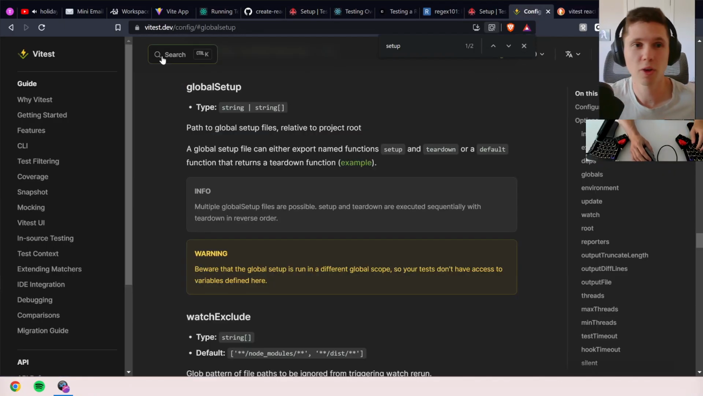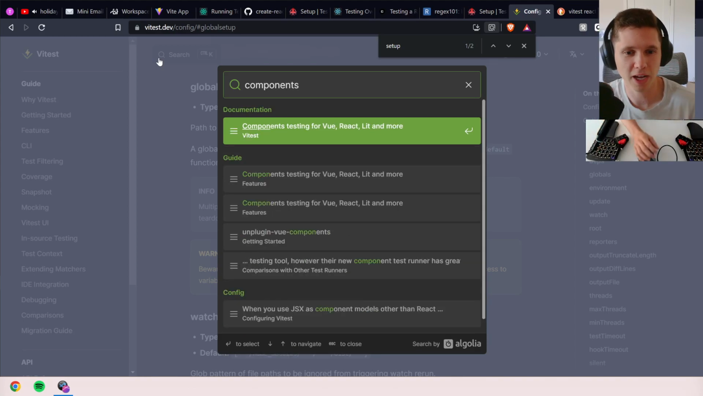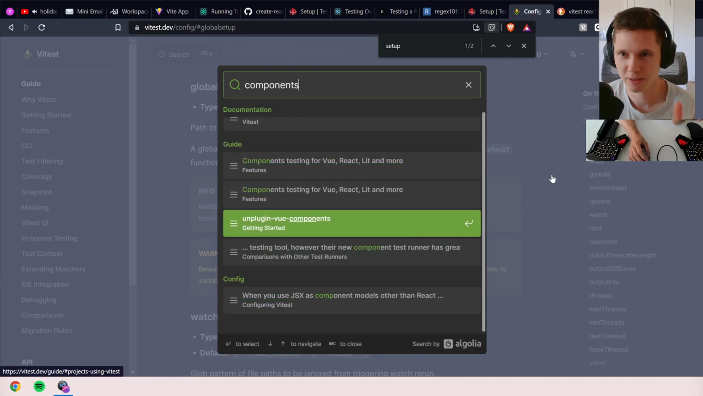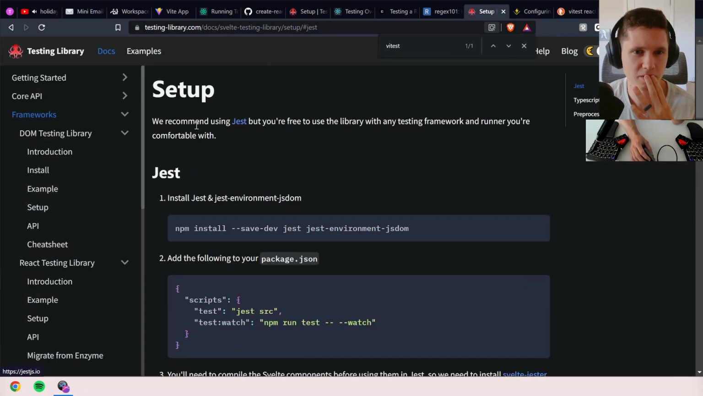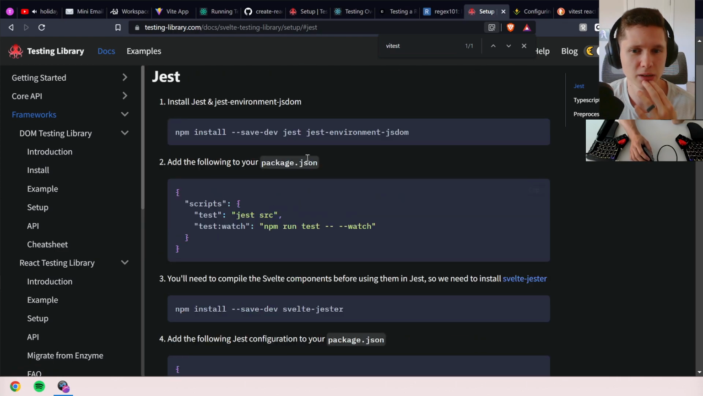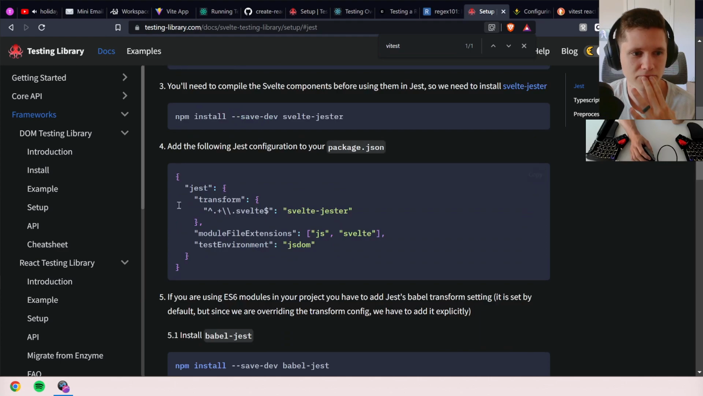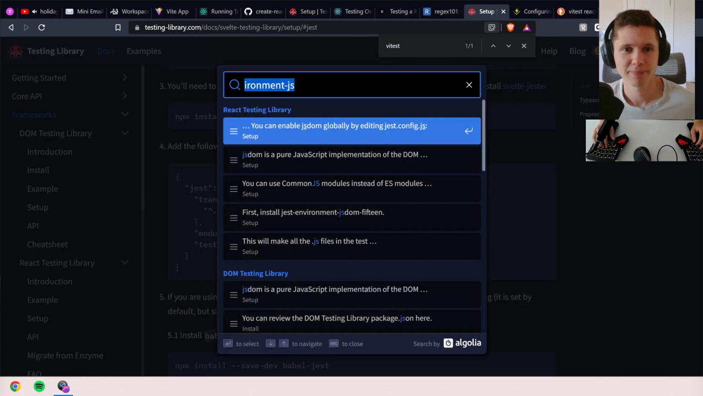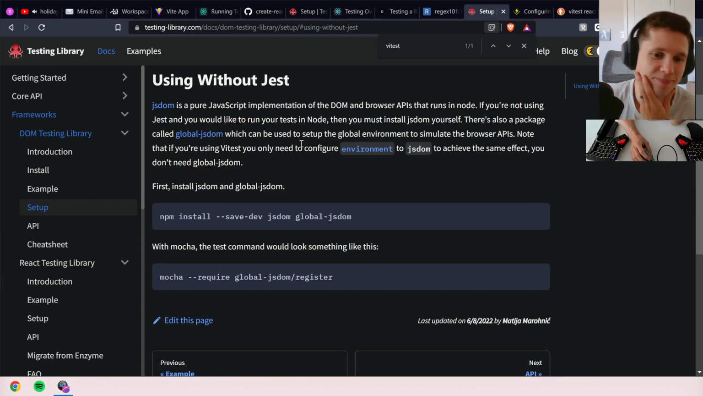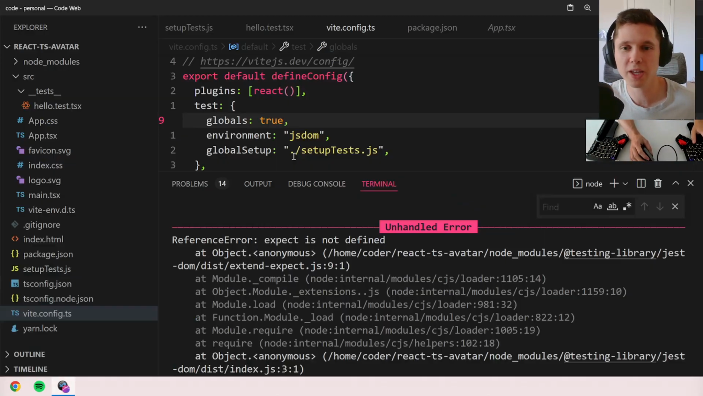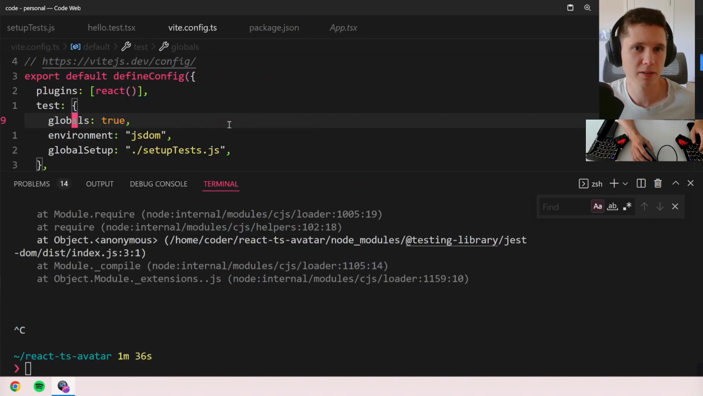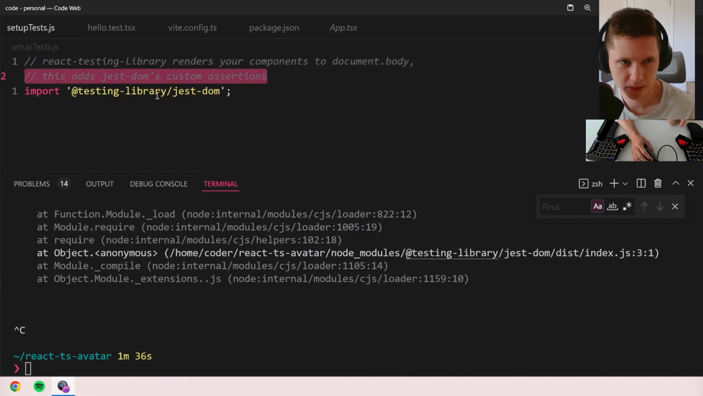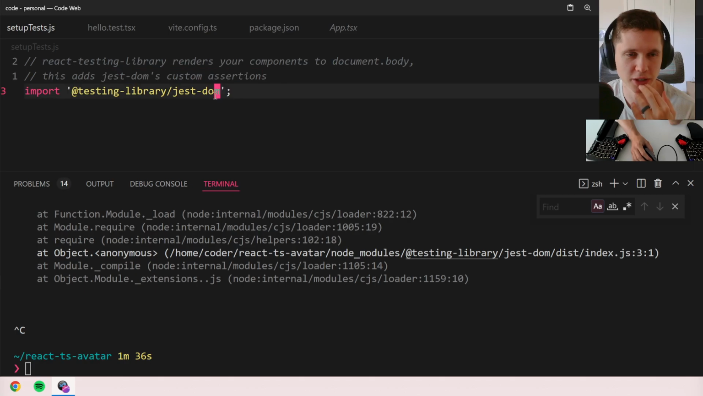Well, if we go back to the docs and look at, I just want an example of a component test, but I guess we're not going to get that. We recommend using Jest, blah, blah, blah. Jest environment DOM. I mean, okay. Well, really, I think what's happening, if we just break it down, is we have this set of tests. This adds some custom assertions, which would be really nice to use.